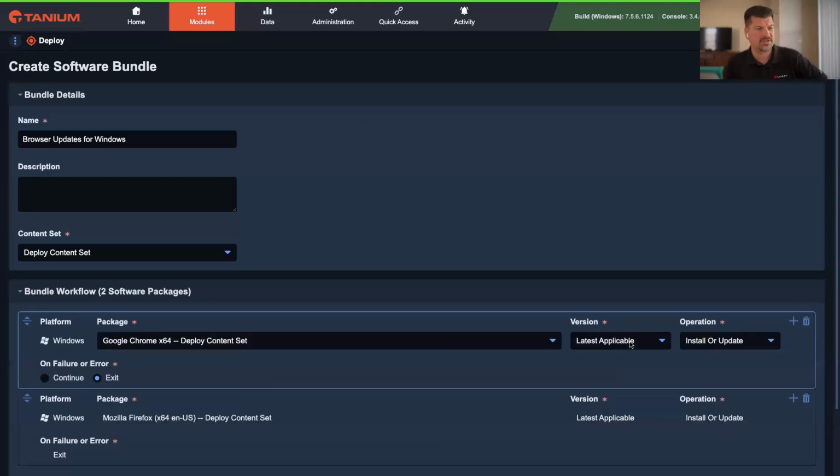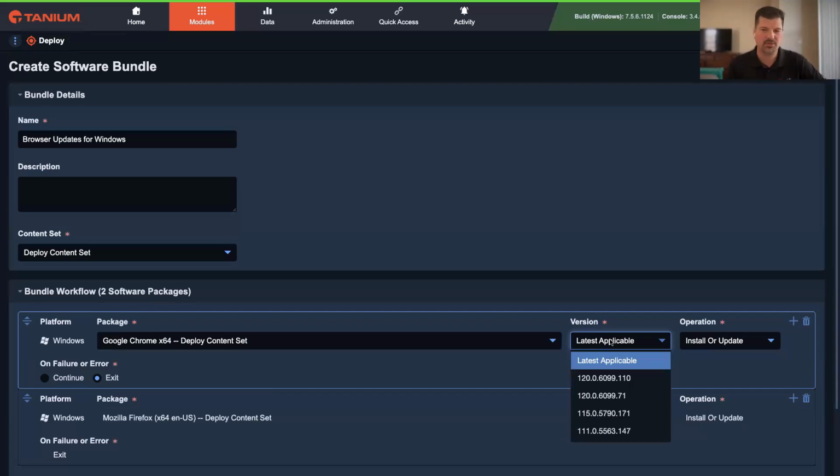And what we're specifying here is that I want the latest version to always be a part of this bundle. And then this bundle will be tied to a deployment so that when a new browser is released, it's automatically pulled in and added to the bundle. The bundle is part of a deployment. The endpoint downloads the browser update and installs it.